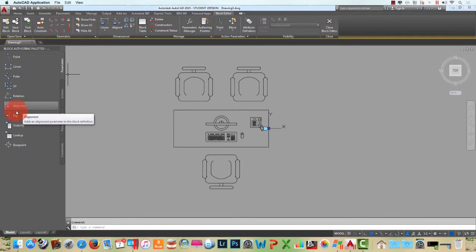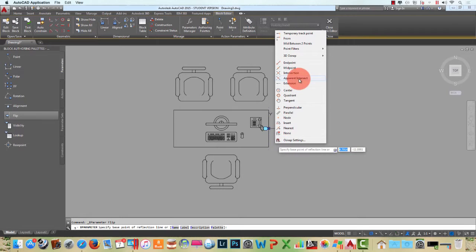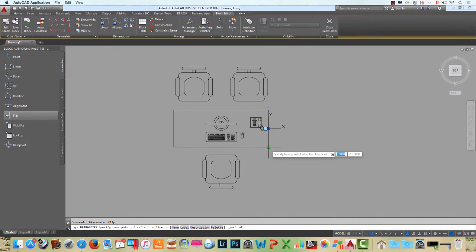So we'll put in this flip parameter right here, and so I'll click on flip, and it wants me to specify a base point of the reflection line, or a name or a label or a description or a palette. Those things you don't have to worry about really right now. So I'll just click right here. I'll put it down here in the bottom right hand corner. So I'm going to just put it right there at that endpoint.